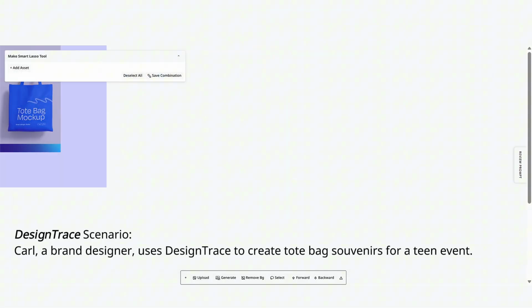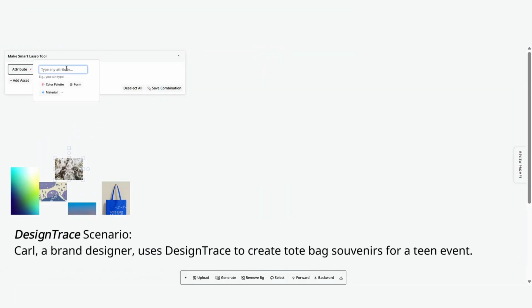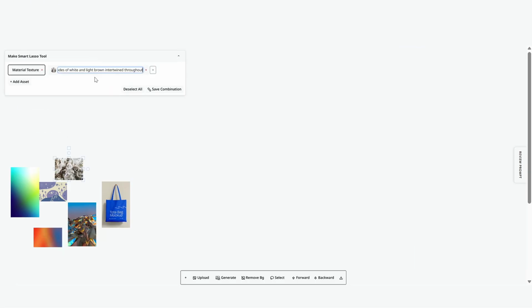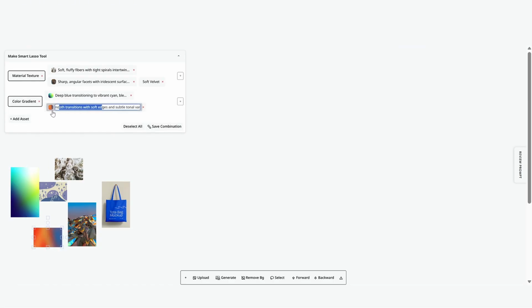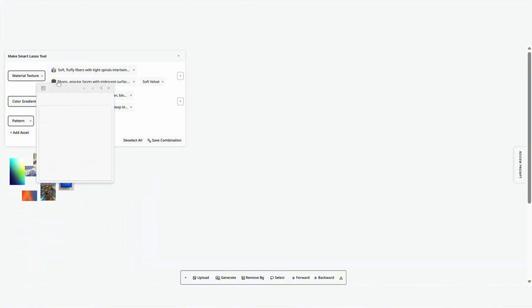Let's see how Carl, a brand designer, used DesignTrace to create a tote bag souvenir for a teen event. His client provides several graphic assets and requires including ingredients to create visual contrast, nature elements, and an amusing texture. Carl uploads the materials and builds the palette. He extracts the visual attributes, including material texture and gradients, then enters several design elements to play with.